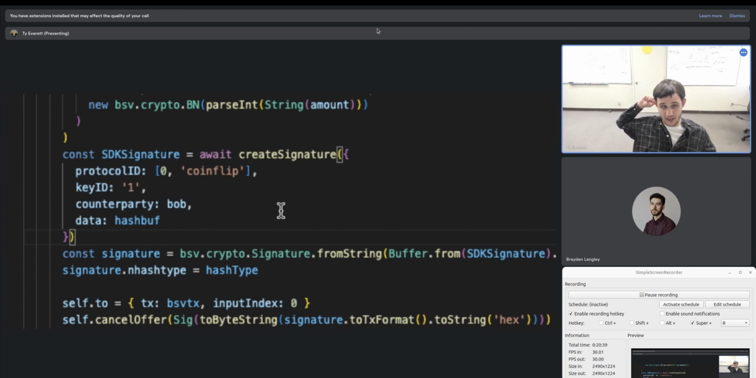Otherwise, it won't work. So you have to take your DER signature, which comes from the SDK, and you have to say vsv.crypto.signature.from string, which probably should be from DER. Then you make the buffer.from SDK signature.toString hex. So you make this into a hex string. This, I think, returns a uint8 array by default, actually. So this is a uint8 array encoded version of the DER hex, which we're then converting into hex. Then we're saying from string, right? But that's only, once again, having the R and S values.